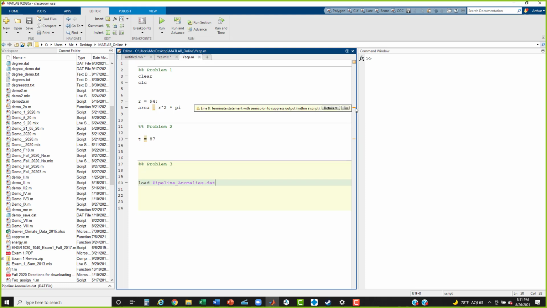But you see these little orange lines over here? If you hover your mouse over the top of it, it'll say terminate statement with semicolon to suppress the output. Okay, yeah, you can do that. However, it irritates the grading beast, because if everything is suppressed, you can't see it. There's nothing to see. So I'm okay with you suppressing all of the definition code, where you're defining variables. But please, please, the final calculation, let it go to the command window so I can see it. So if you see this, just ignore it.